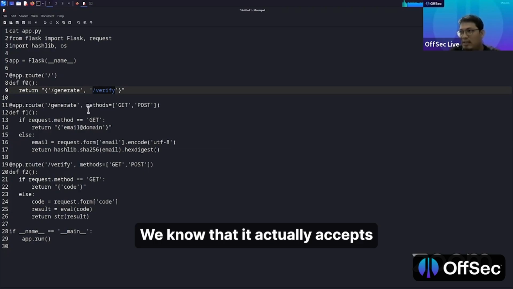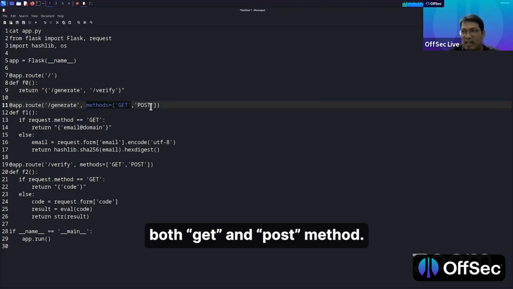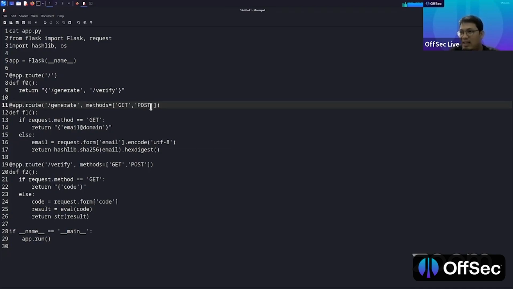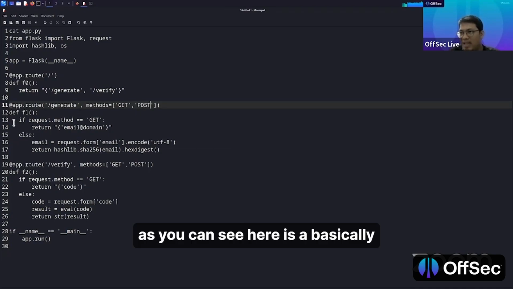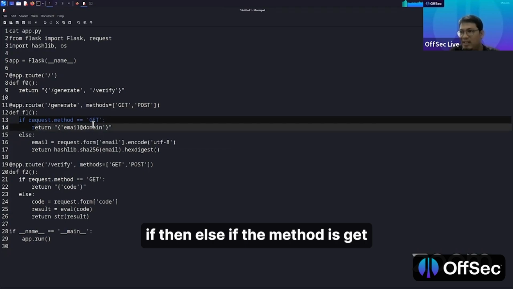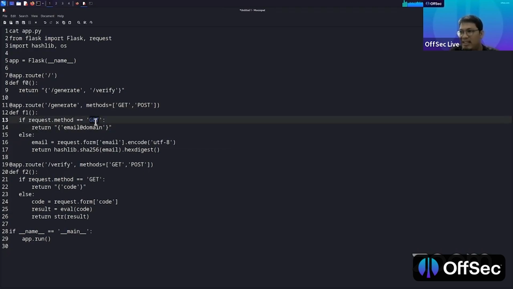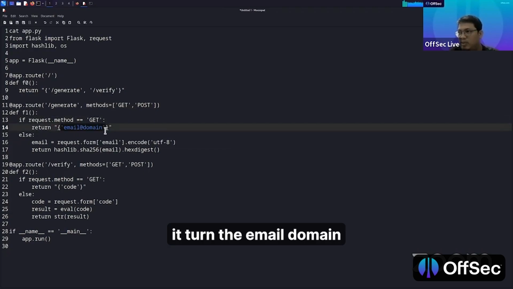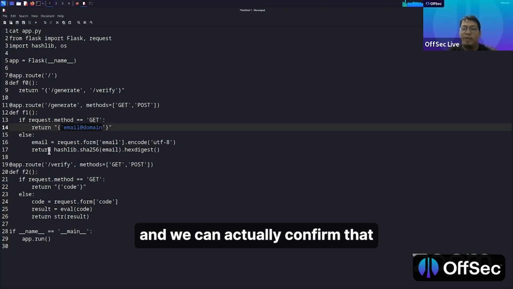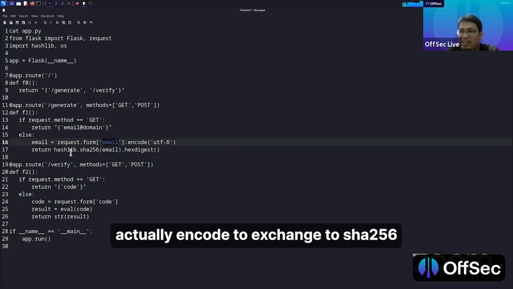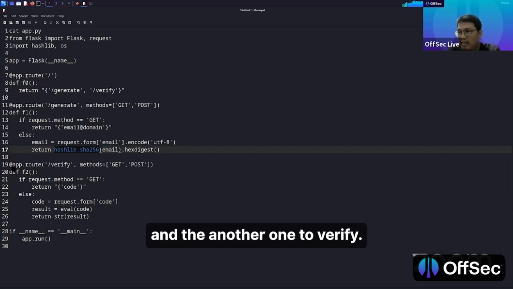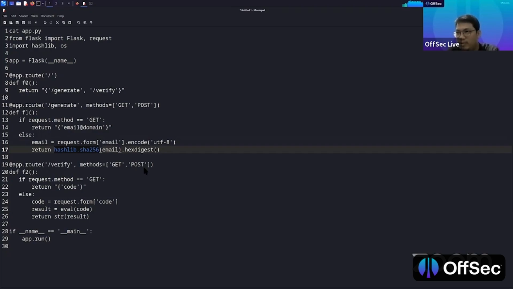We know that it actually accepts both GET and POST methods. And as you can see here is a basic if-then-else. If the method is GET, return the email domain. We can actually confirm that whatever email we provide, it actually encodes to SHA-256. And the other one, verify, also accepts both GET and POST.